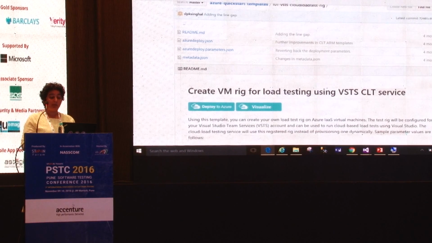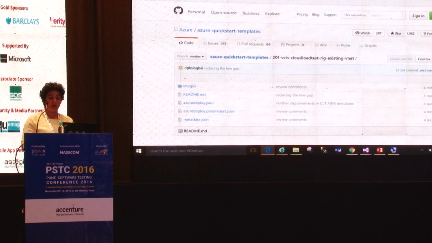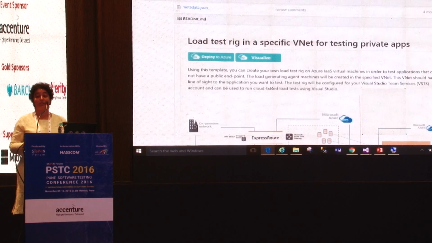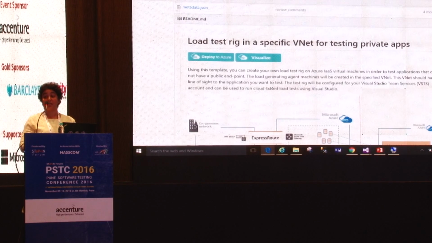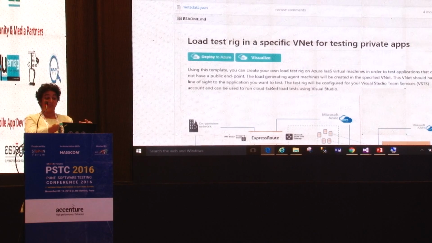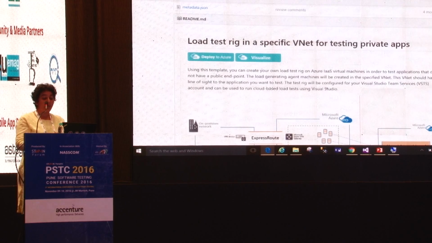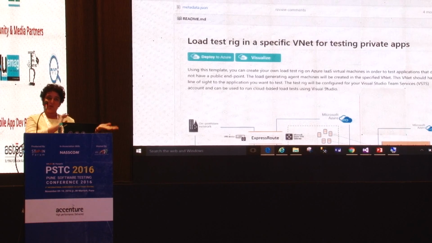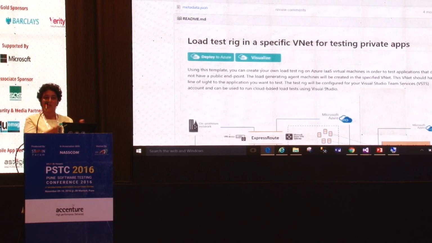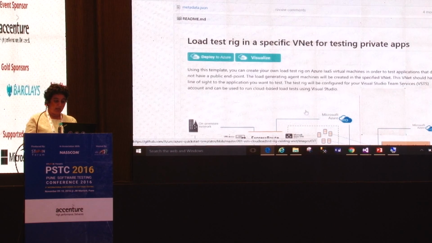Second option is also to pick a template that can be deployed in a specific virtual network in Azure for testing private apps. So these load test rigs will be created in the same network as your application and will be able to reach the application even though it is private. So we'll skip through these demos. Please feel free to explore this. All of this is open source. You can search for cloud load testing on GitHub and you'll be able to reach these templates.